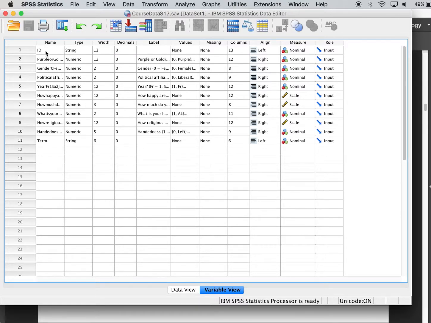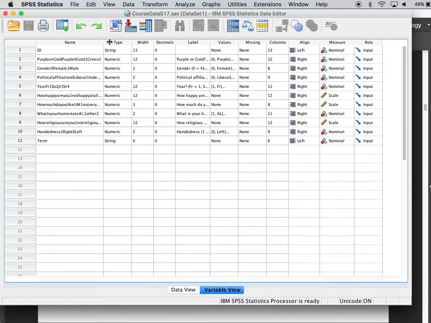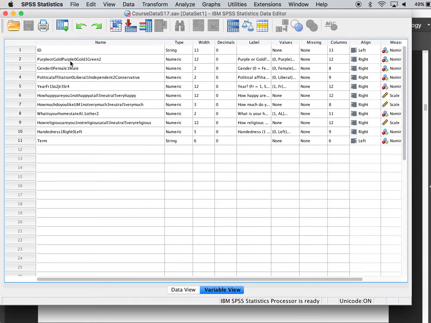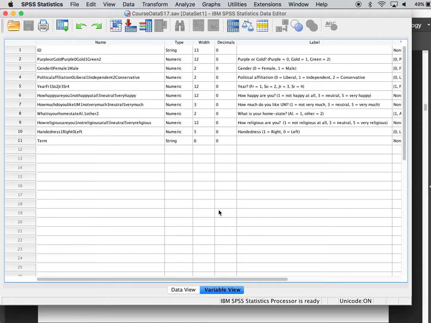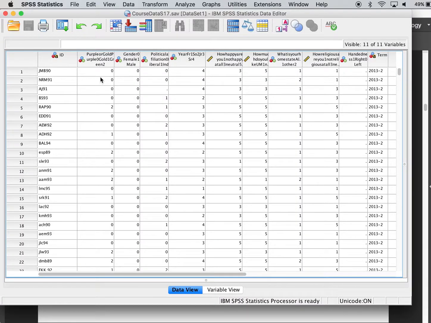It has their ID, the purple, are they a purple, green, or gold? I'll expand that so you can see what the variable names are. That's just so you can see the coding for the purposes of analyses later in the semester. I've also entered labels, so it's a little bit more interpretable there. So first one up here, you purple, gold, or green, and it gives you the coding in there. So people who are zeros are purples. So this first person is a purple because they are a 0.